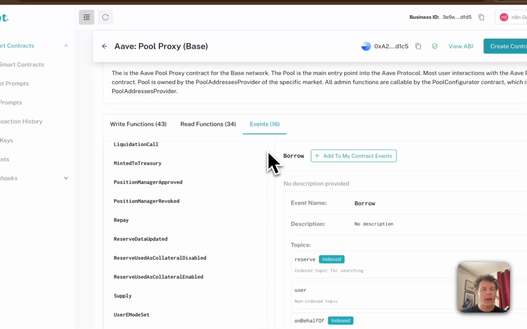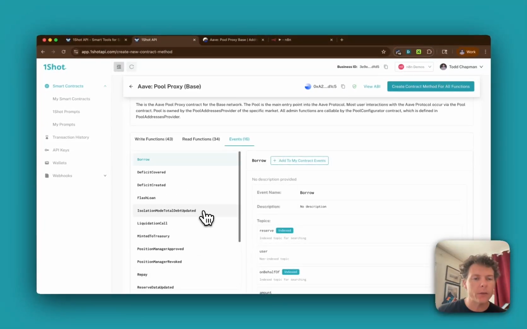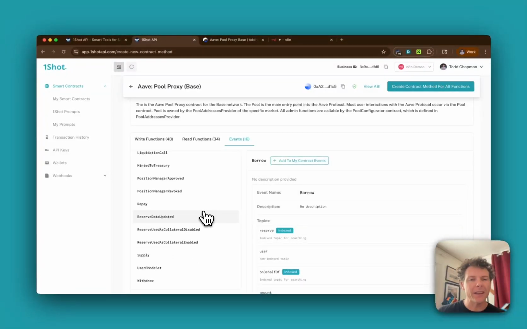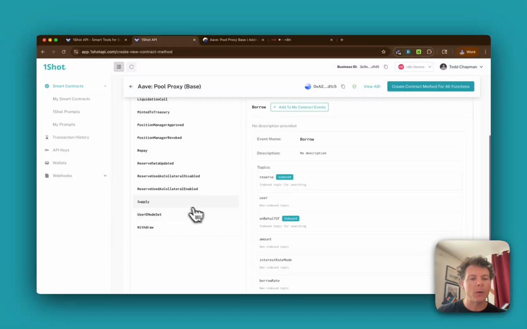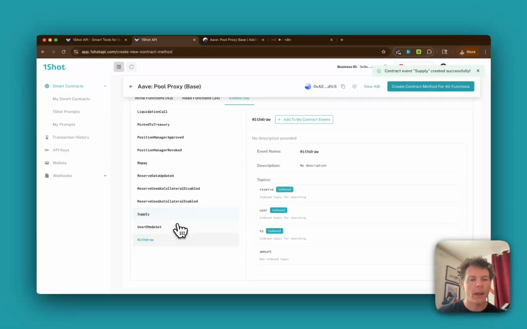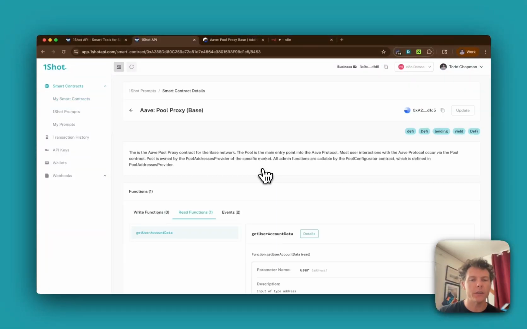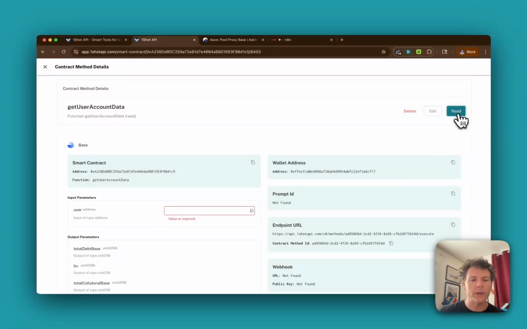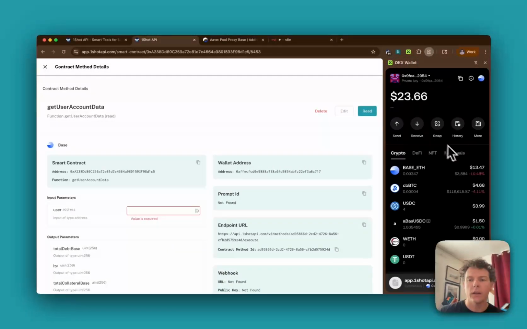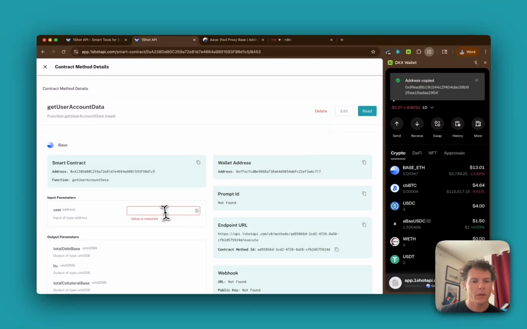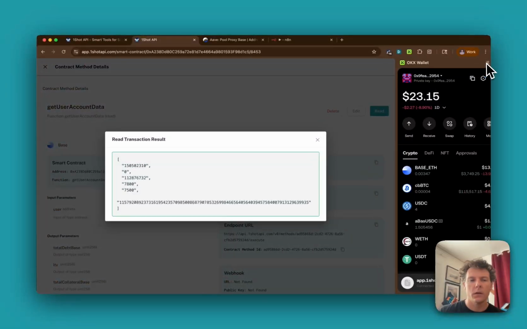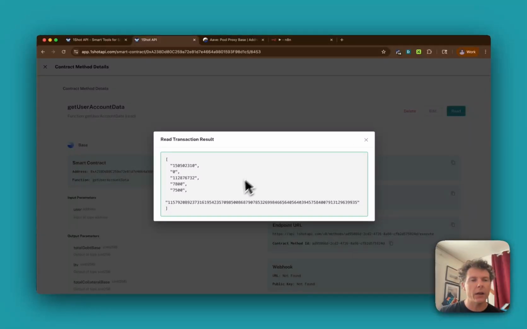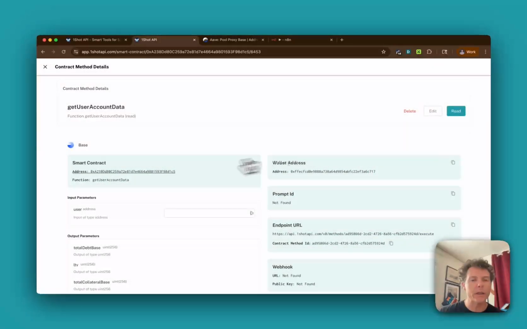But then if we click on this third tab, this is new, this is our events. You can see here this is all of the events available in this smart contract's ABI, and we'll import the Supply and the Withdraw events. So now if we come back to My Smart Contracts and click on Details, here's our read function that we imported. And as usual, we can still read this based on the user's input. Nothing changes there.